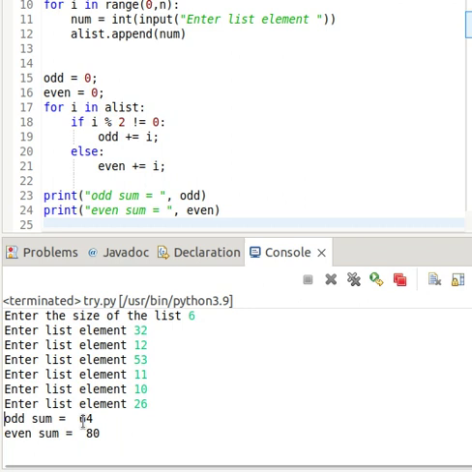So odd sum is 64, and after adding 32, 12, 10 and 26, we can get 80. So this is our final result. So we can run on another example.